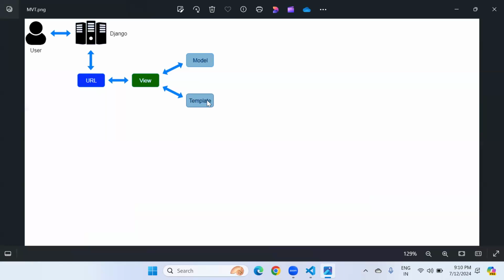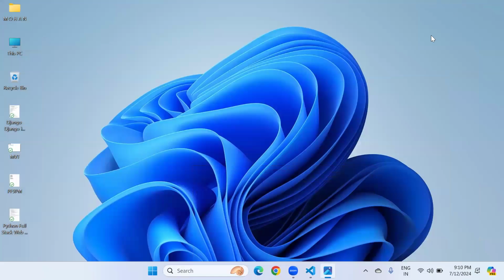The view gives the response to the template. The view can communicate with the model as well as the template, but the model and template cannot communicate with each other. If they want to communicate, they must do so via the view only. So first today, I will show you how to write view logic and how to give the response from the view to the end user. Let me show you that.